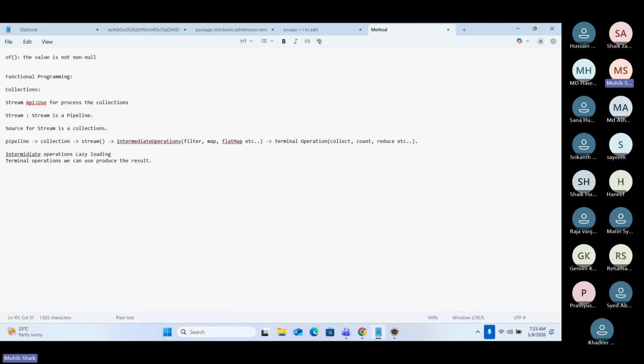Without using Java 8, how can we achieve this? First, we have to create one Employee class. Inside the Employee, we need to provide our attributes: employee name, employee ID, employee salary. Then we have to create a list of employees. By using this list, my requirement is to filter the employees whose salary is greater than 5,000. I will get that employee list, then iterate one by one.